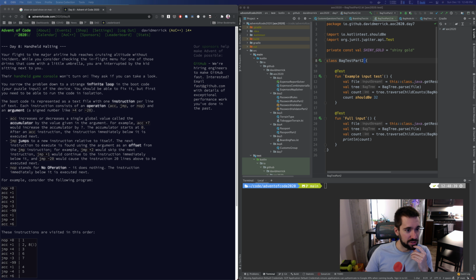He's got a handheld game console and it won't turn on. I want you to take a look. You narrow the problem down to a strange infinite loop in the boot code, your puzzle input of the device. You should be able to fix it, but first you need to be able to run the code in isolation. The boot code is represented as a text file with one instruction per line of text.